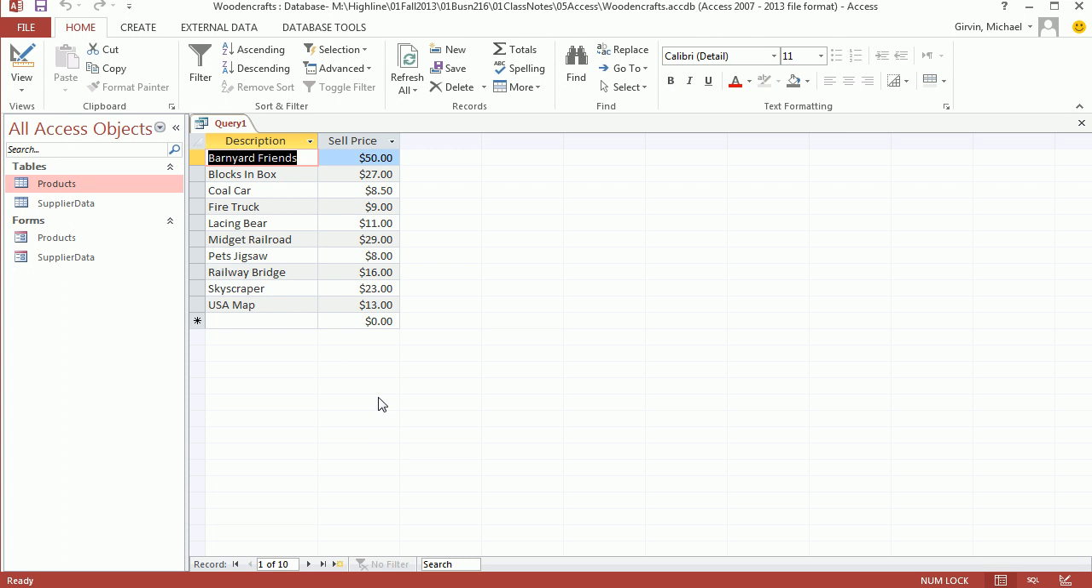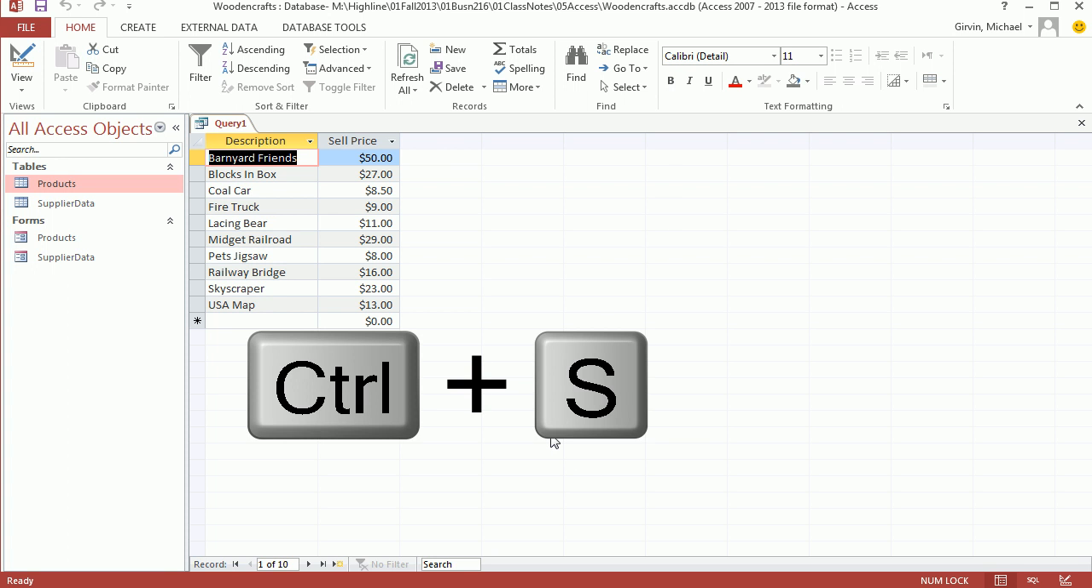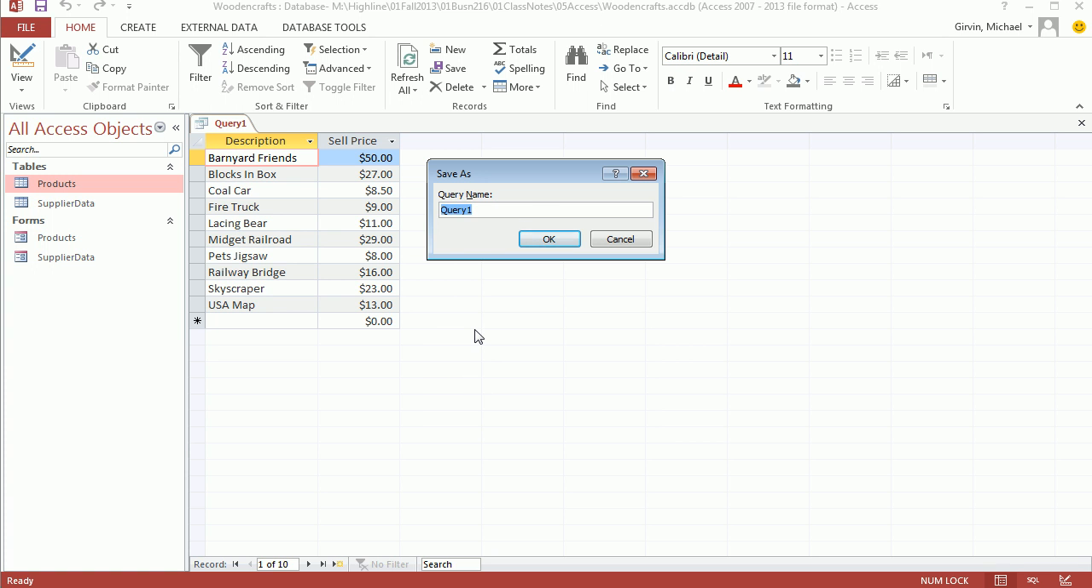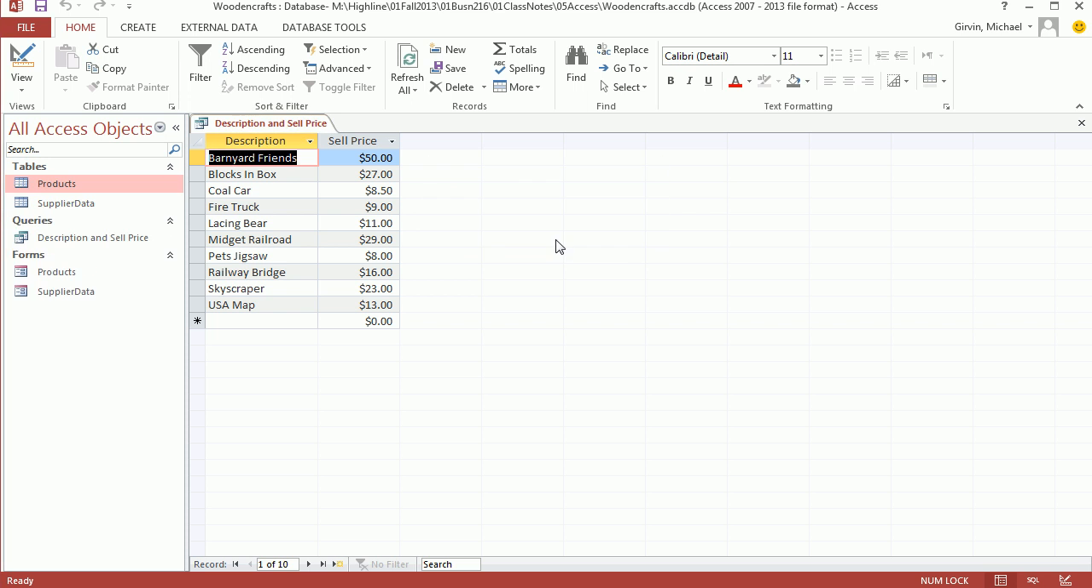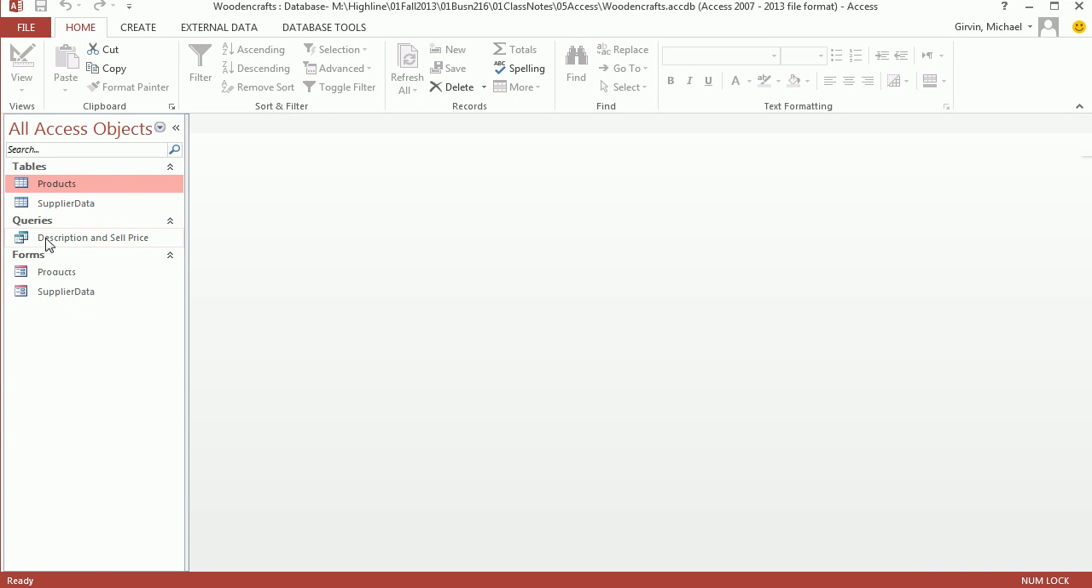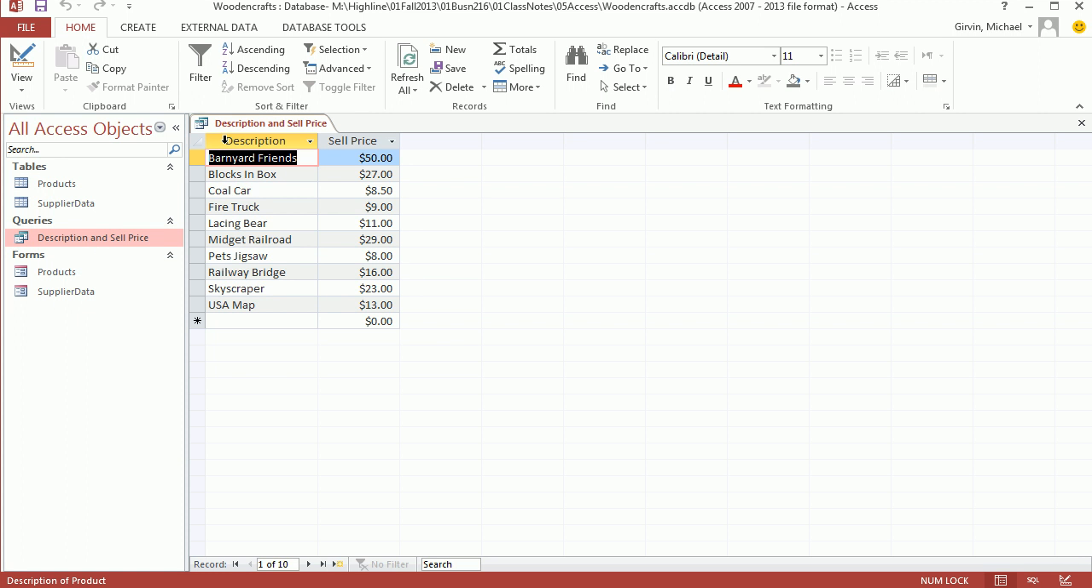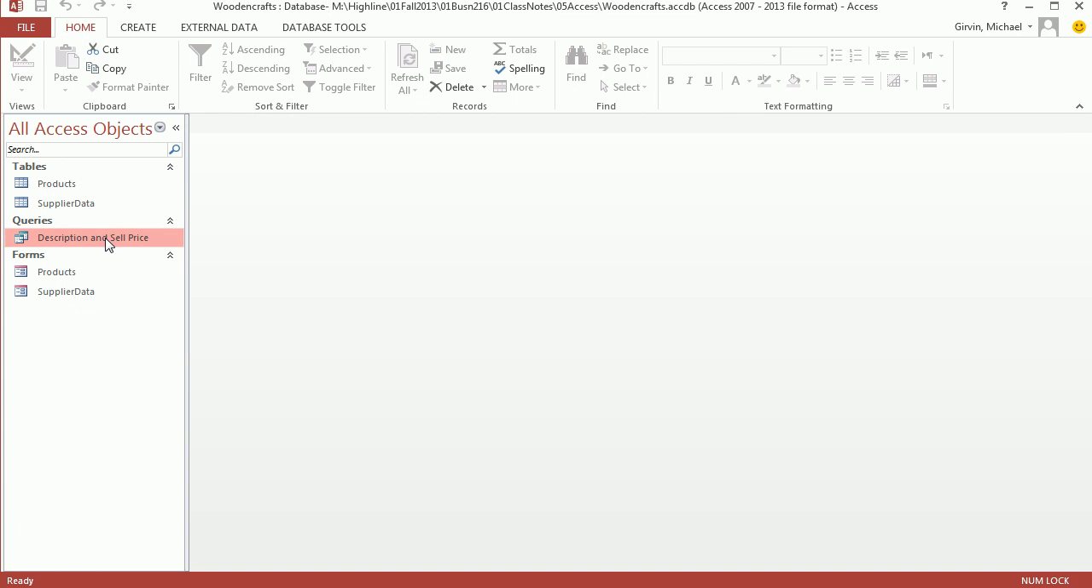All right, now let's Control S. Don't save queries as query 1, query 2. The textbook has you do that. That's silly. Always give your object or your file a good name. In this case, this is an object, so I'm going to Control S. And the name of the query is Description and Sell Price. Click OK. All right, so when I close this, now I have my first query, Description and Sell Price. I can double click it and see the answer. If I want to go straight to Design View, I simply say right-click, Design.